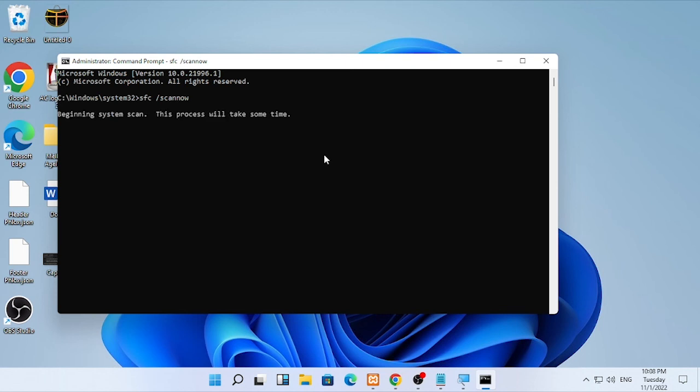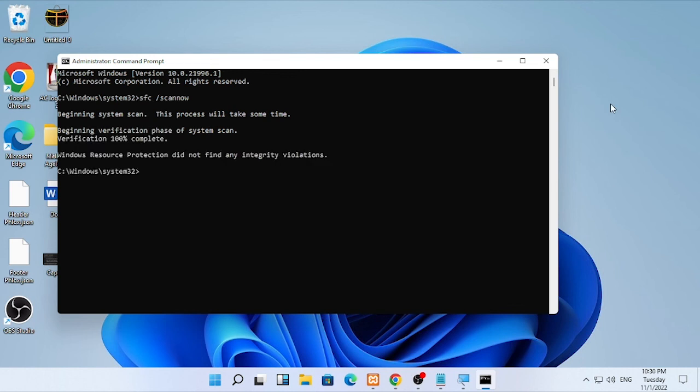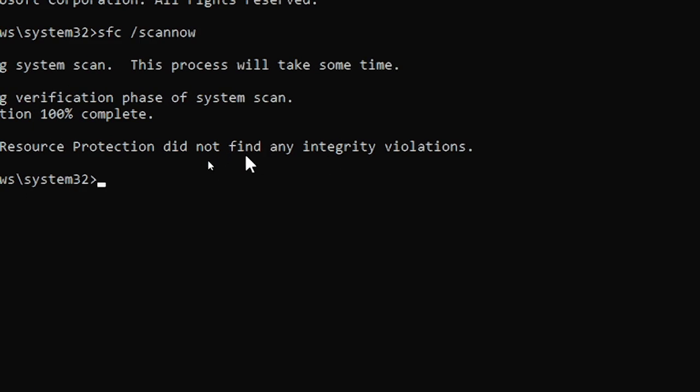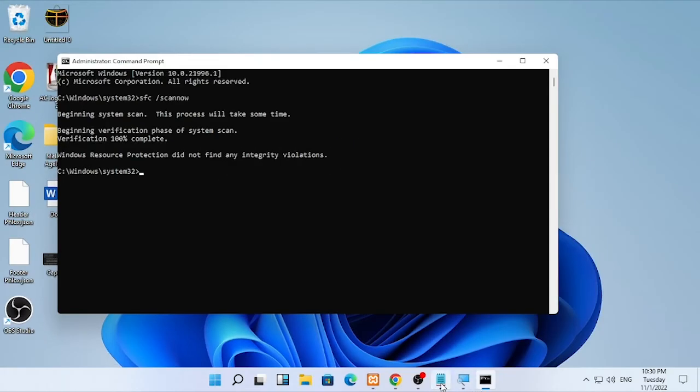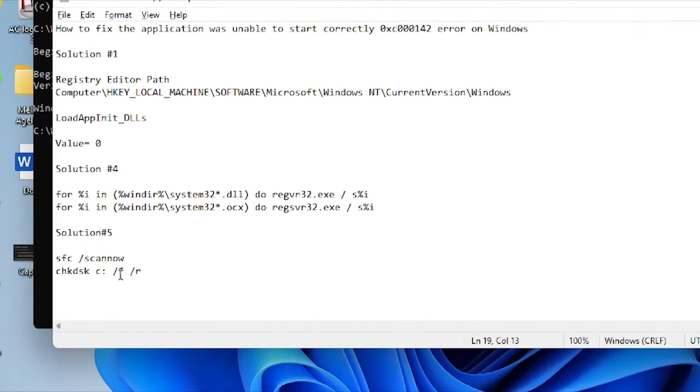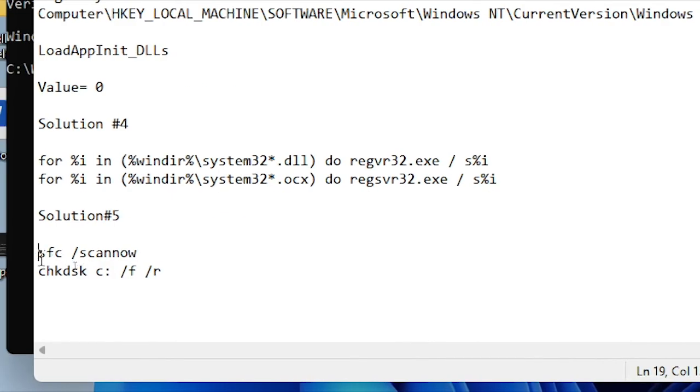So here the system scan is started. So wait patiently until the system scan is completed. So here the system scan completed 100%, and Windows Resource Protection did not find any integrity violations in my case. In your case, it may show you different errors. So after you see this, then copy paste the second command here. The sfc scannow is the first one. So copy paste the second one.